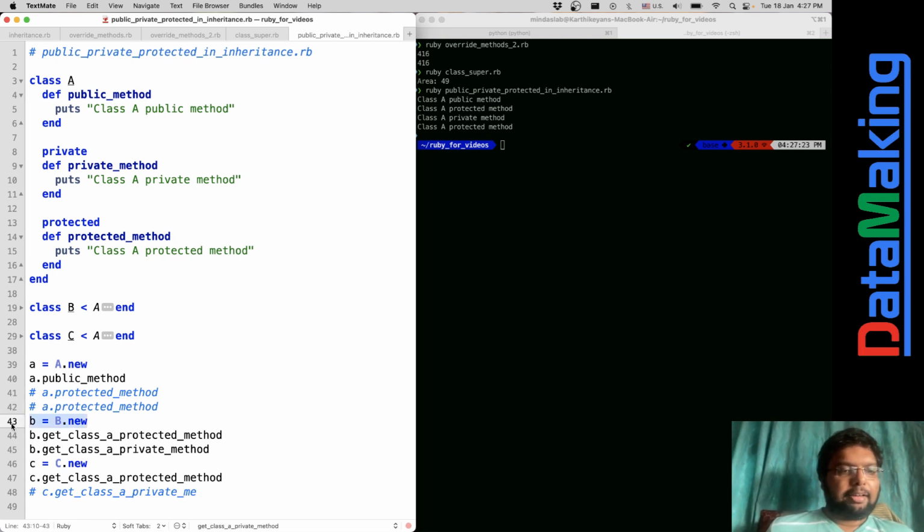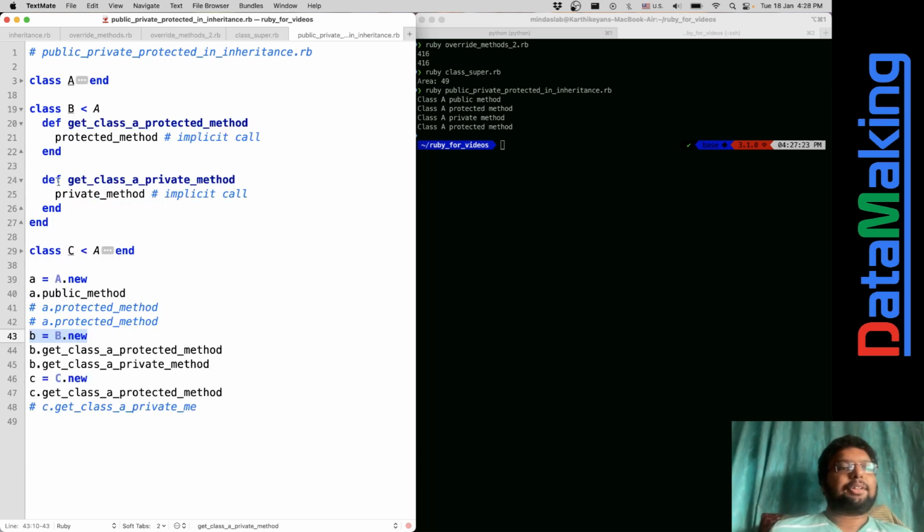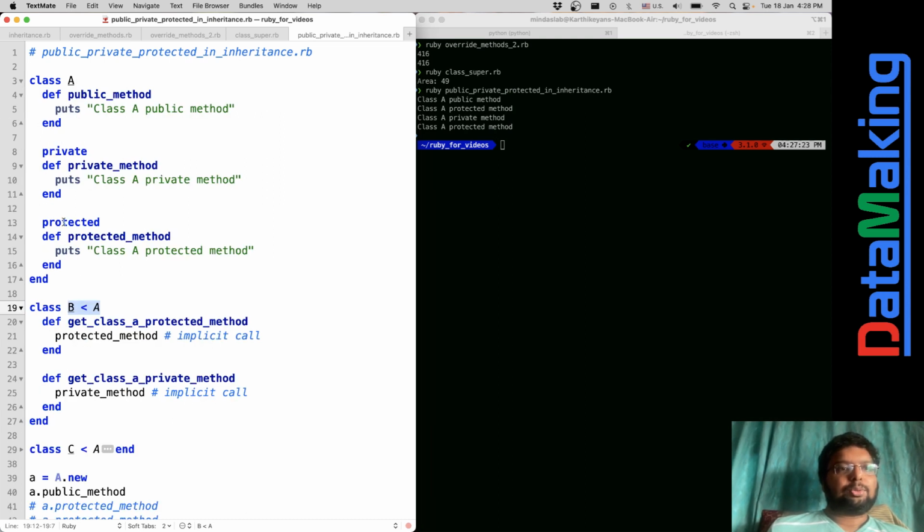Now we have an instance of class B. And then we just call get_class_A_protected_method. This is actually called an implicit call. I'm just calling protected_method over here, but there is no protected method in B. But B inherits from A, so this protected method gets called. It is almost equivalent to B having this protected method in itself.